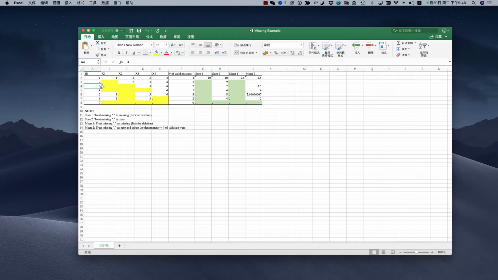For case number 3, there are only 2 valid answers, so we put 3 and 4 together and then divide it by 2. For respondent number 4, there's only 1 valid answer, so the mean value will be this only valid answer. And for case 5 and 6, we follow the same idea to put valid answers together and divide it by the total number of valid answers. And then we can have a better way to calculate the mean value from these 4 questions.